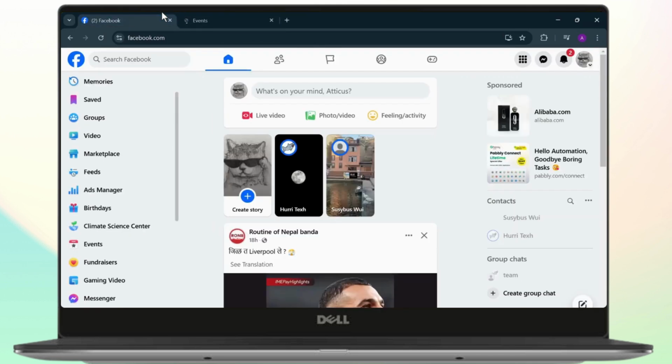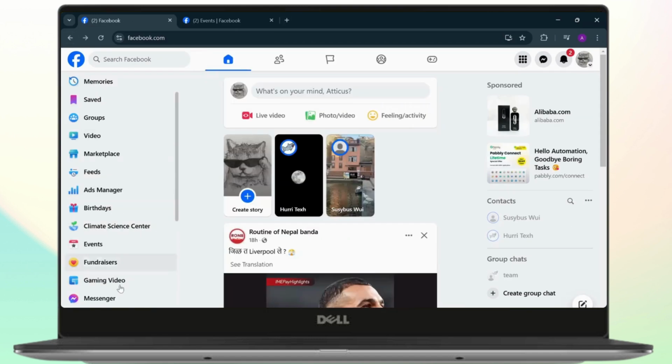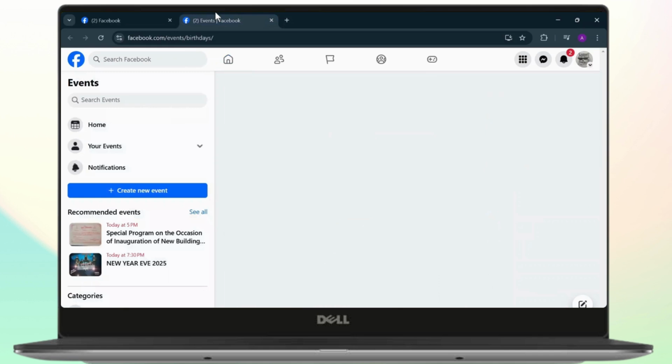So we'll just open this on the new tab, head over to events, and after you're on events, right around here you should find the birthday option. Now, if you don't find it, as I said before, you will find the events option right around here. I mean the birthdays option. So head over to birthdays and yeah, that is basically it.